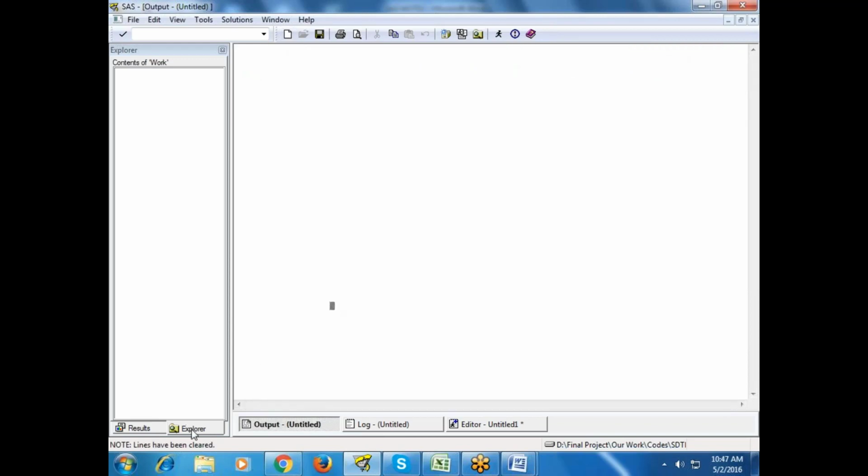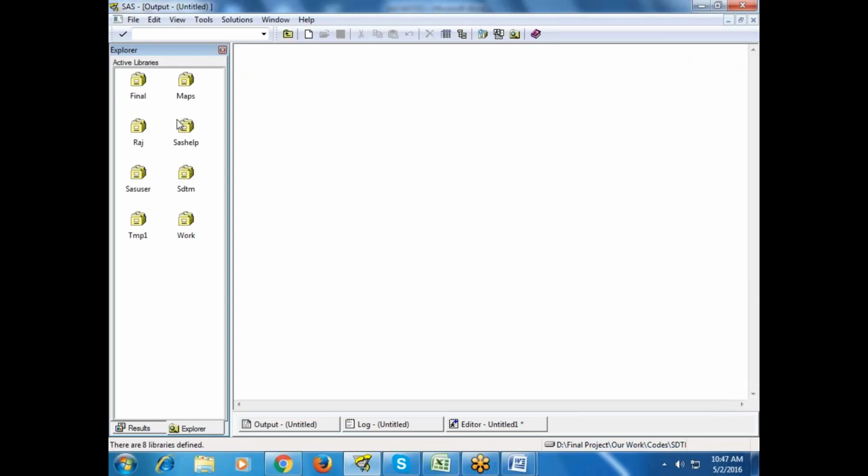And additionally, the Explorer window. Whenever I click my Explorer window, firstly you will find it like this. In the Explorer window you will have a set of libraries. By default, whenever you first install your SAS software, you will have 4 basic libraries: maps, SAS help, SAS user, and work.